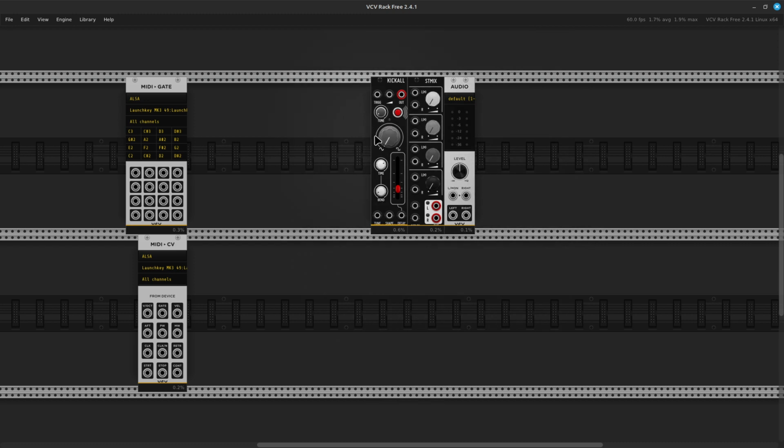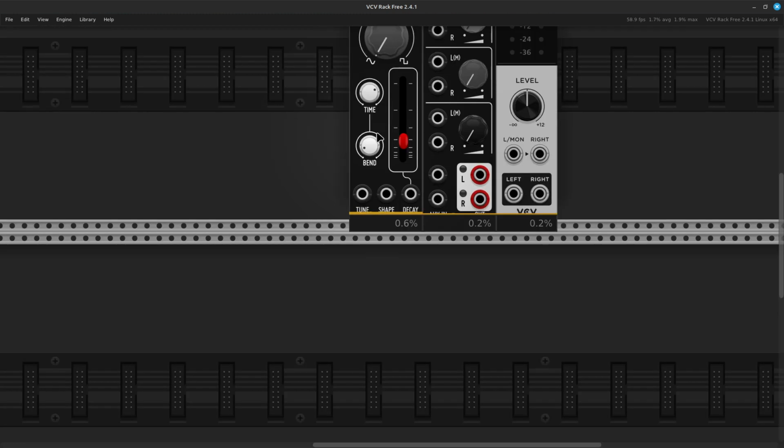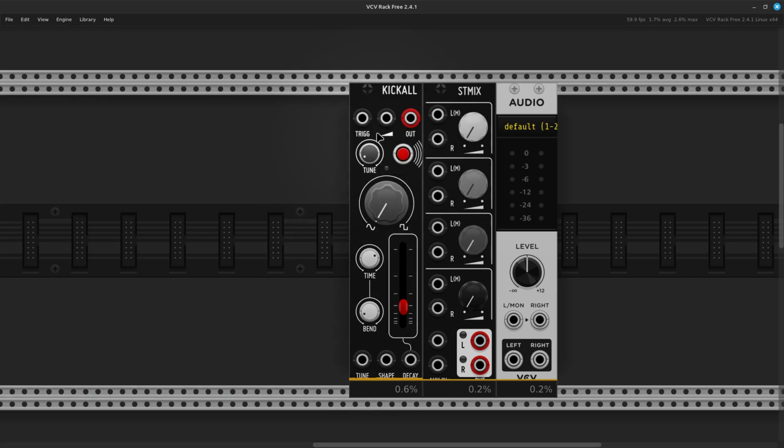What I have here are 2 Befaco modules, and that's the libraries that we're looking at right now. And this one, new for us in this series, it's called Kickall, and basically it's a kick drum. I hook up its audio output here using red, which I like to use for audio cables. I'm going to plug it into here.